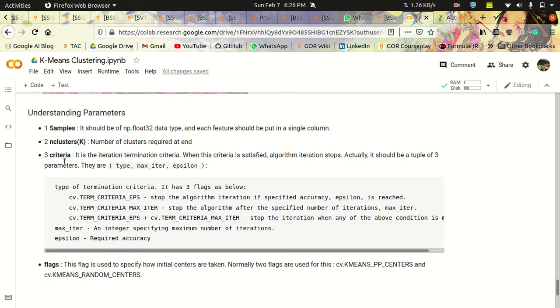The third parameter is the criteria. This criteria is actually the termination criteria. It means when our algorithm will stop. So when this criteria is satisfied, the algorithm iteration stops. Here we are giving it a tuple of 3 values: type, max iteration, epsilon. So we have these 3 different flags here.